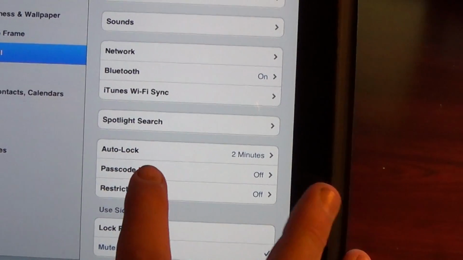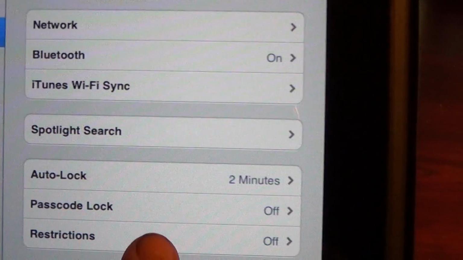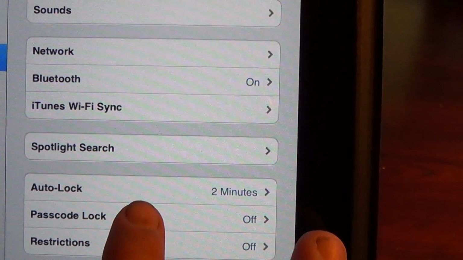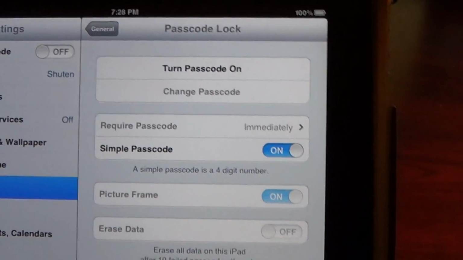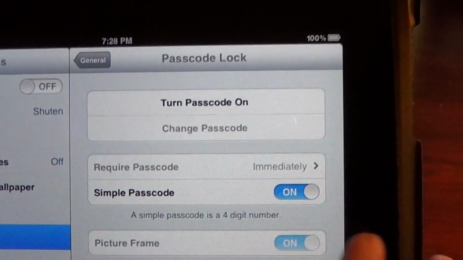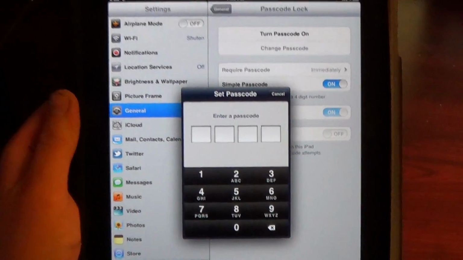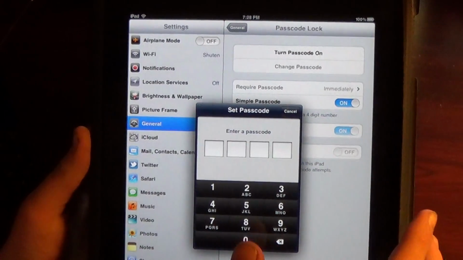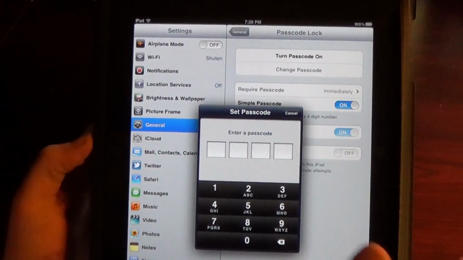So to put a passcode on, I click on Passcode Lock right here. It says off, so we're going to click on that. Then it opens up that page. Turn Passcode On, that's what you want to do. Click on that. It'll open up a little panel like this on here, and then you create your passcode.